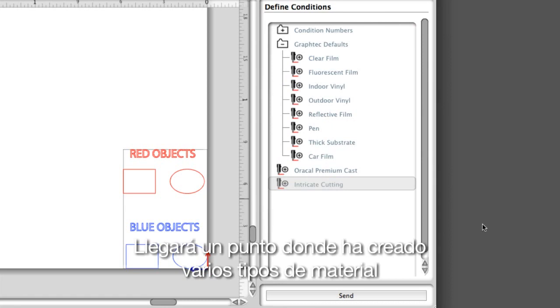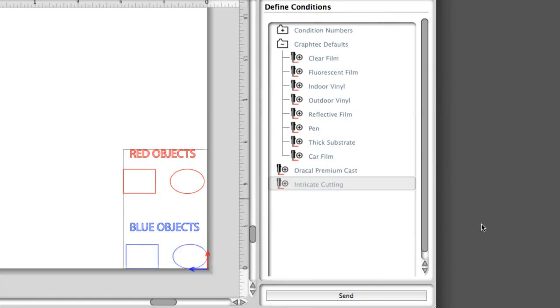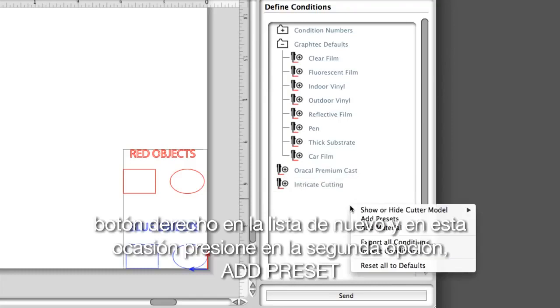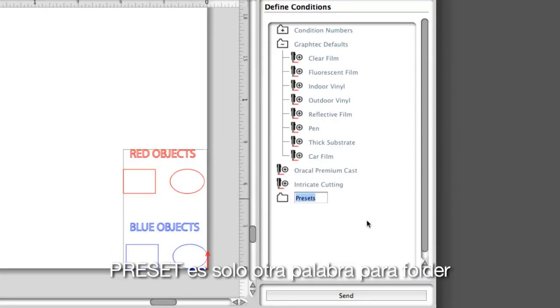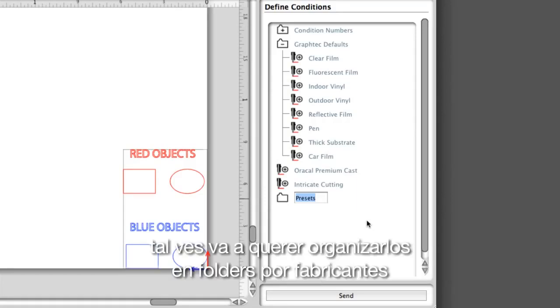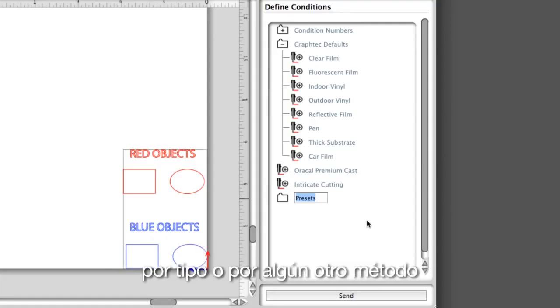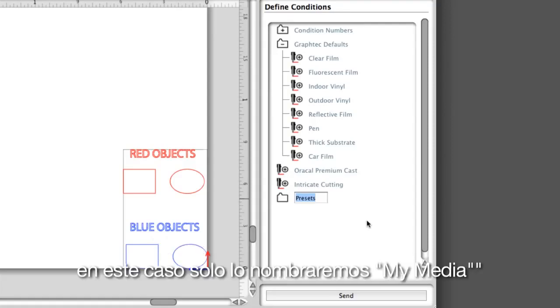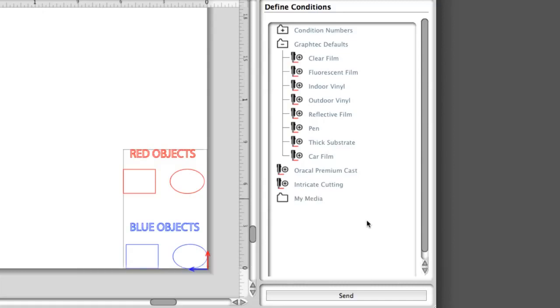There will come a point when you've created a multitude of media types and would like to organize them into folders, such as you see here in the side panel. To create a folder, right-click on the list again, and this time, click on the second choice, Add Preset. A preset is just another word for folder. The idea is to organize your media types. You may want to organize them into preset folders by the manufacturer, type, or some other method. In this case, we will just name our preset My Media.